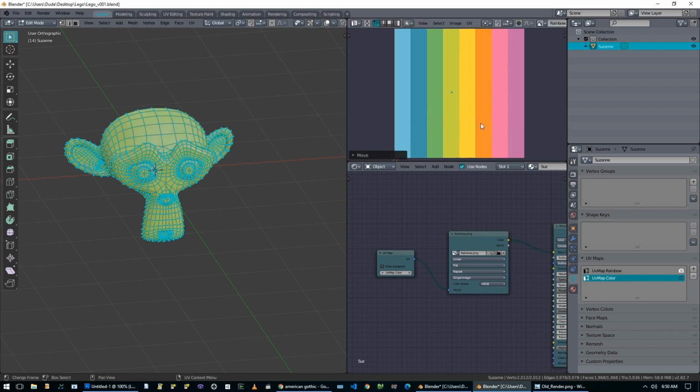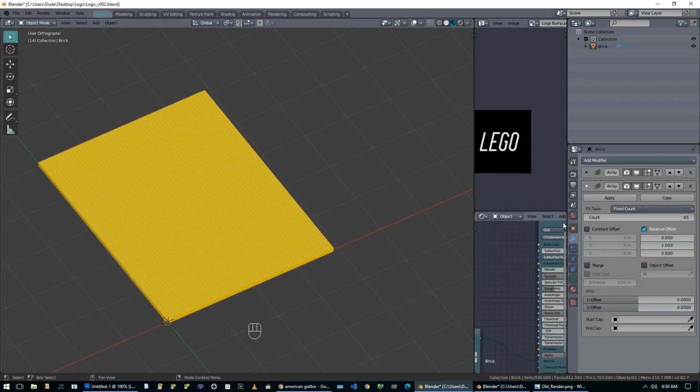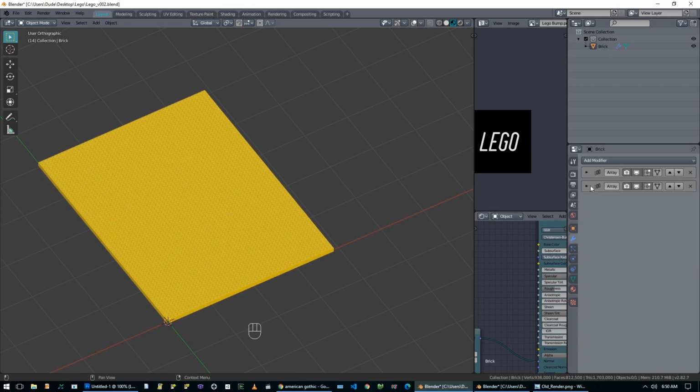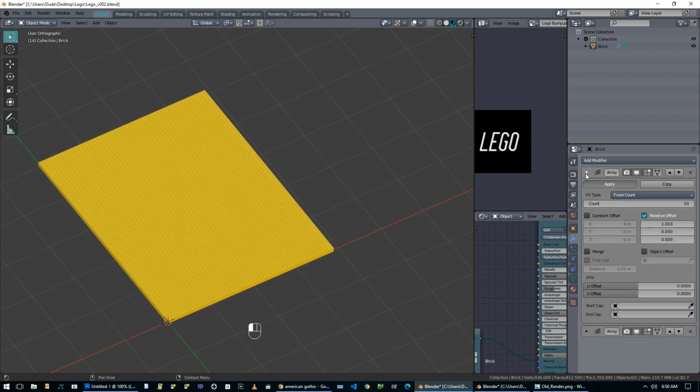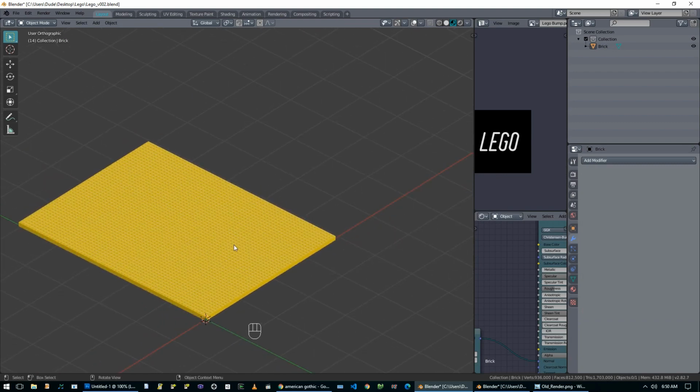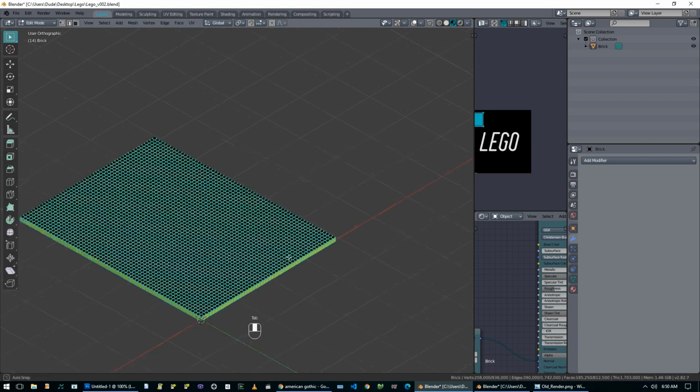And so we're going to use this to color our Legos. So let's go back to our Lego scene. Now what we want to do is apply both of these modifiers. All right, and now we have a ton of Legos.